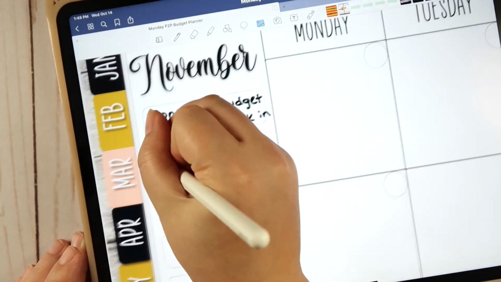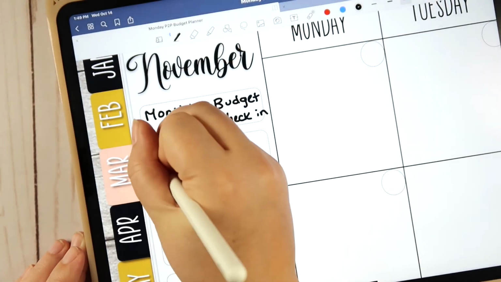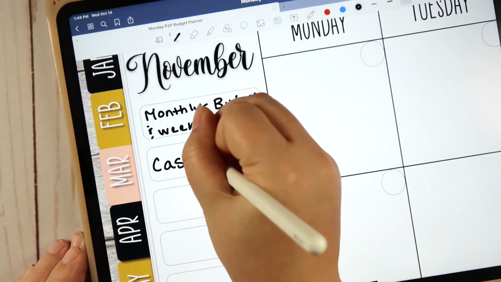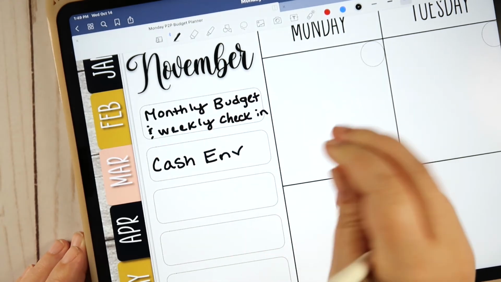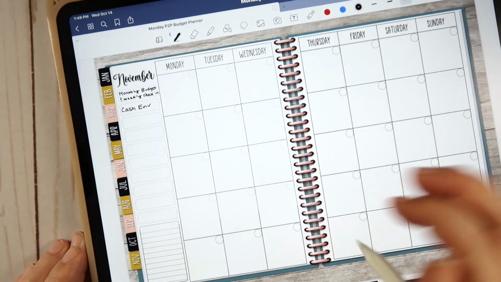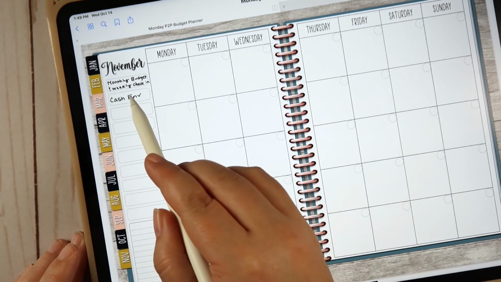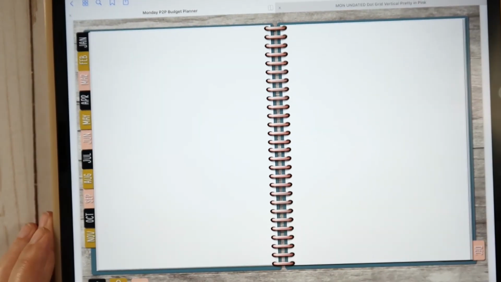There's actually 38 inserts. I don't know if I mentioned that already or not. I can't tell because I filmed this already one time before. But there's the cash envelopes. So say I want to put my cash envelopes in.